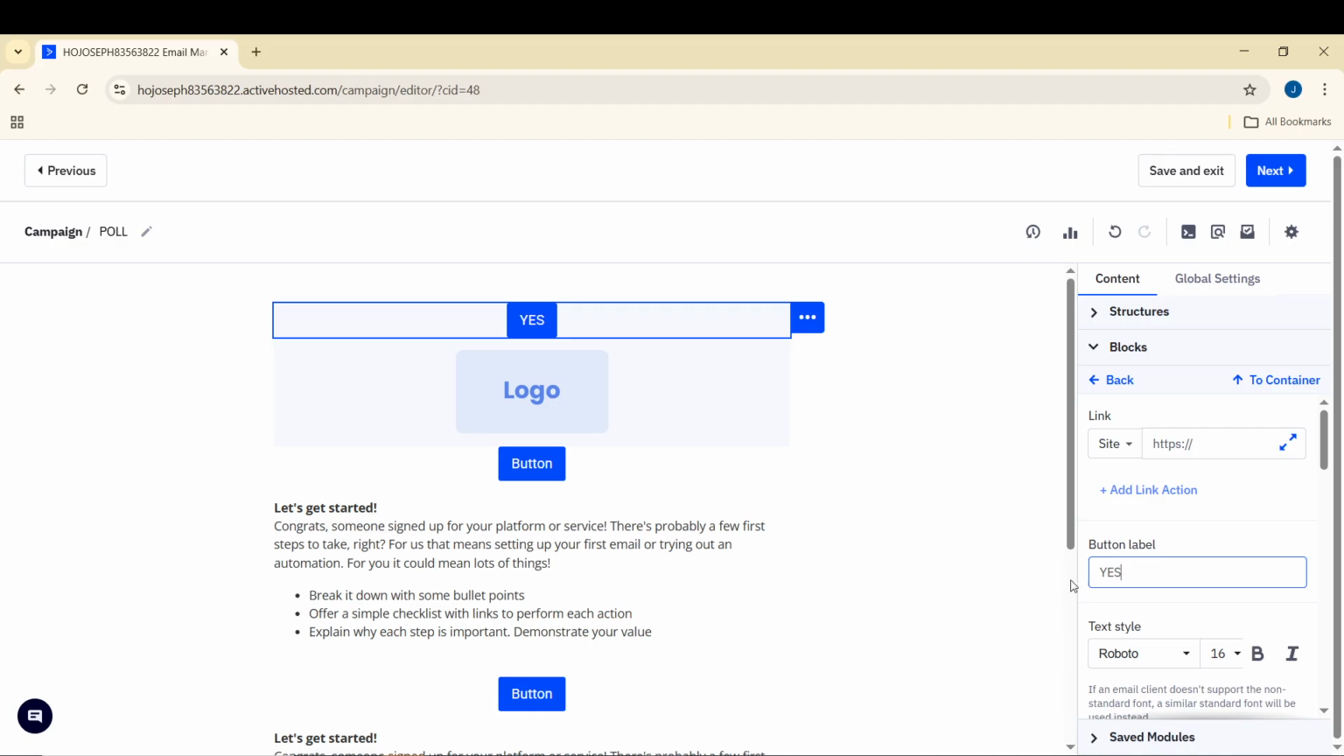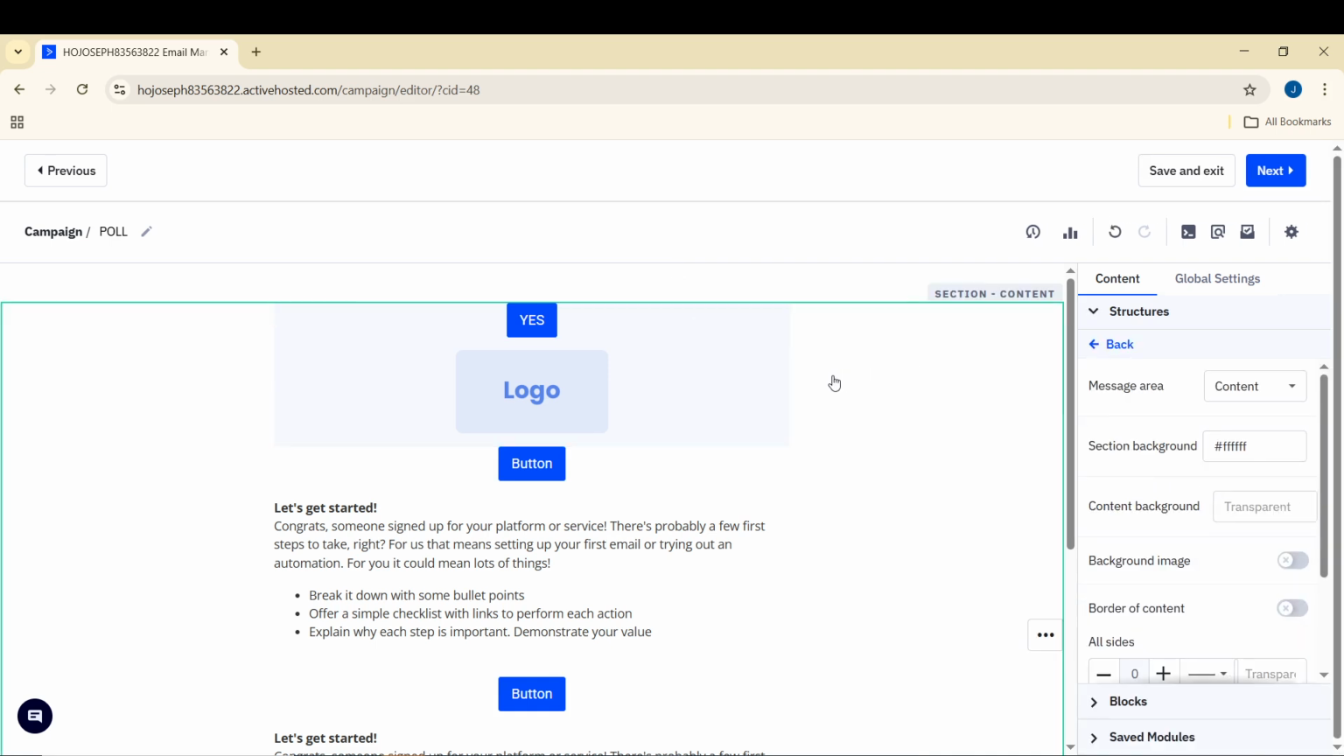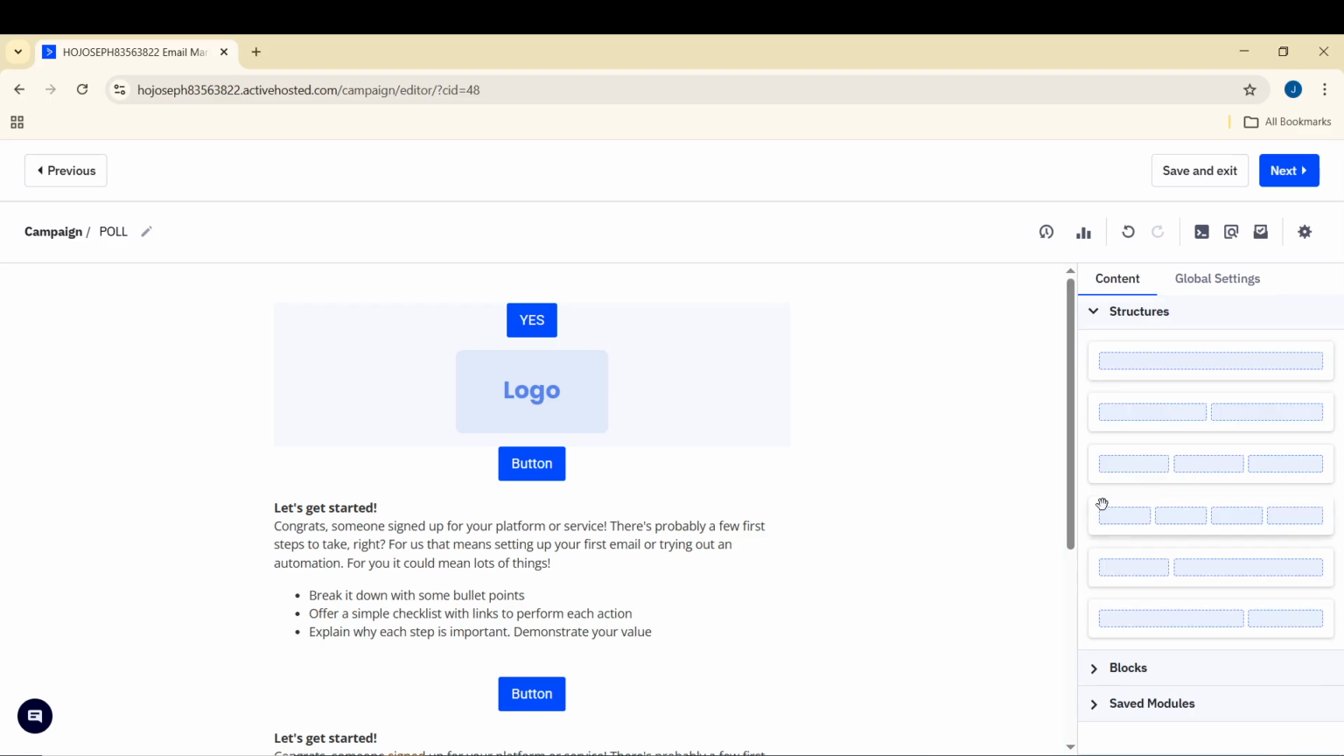After your buttons are in place and labeled, click on the first button to select it. In the toolbar, choose the link icon. This opens the settings you need so the button click can trigger the tracking action you want. Now move to the right-hand sidebar and click Add Action. This is the key part that turns a regular button into a poll response tracker.